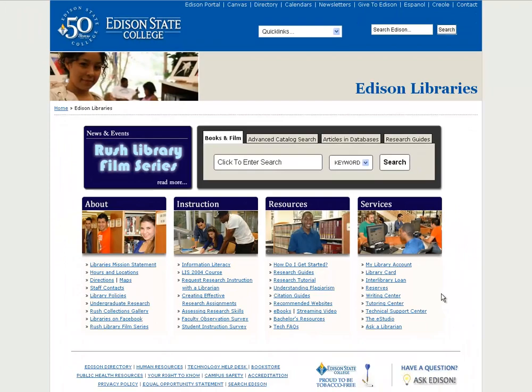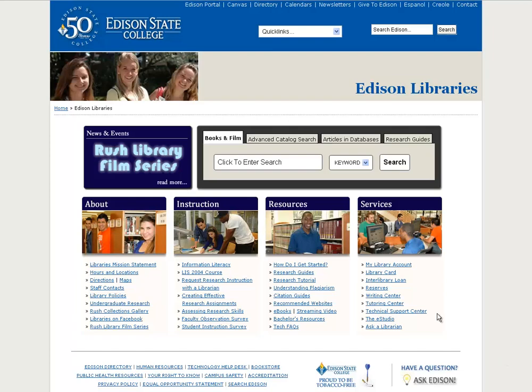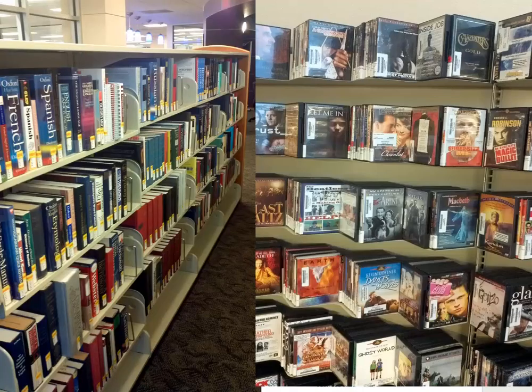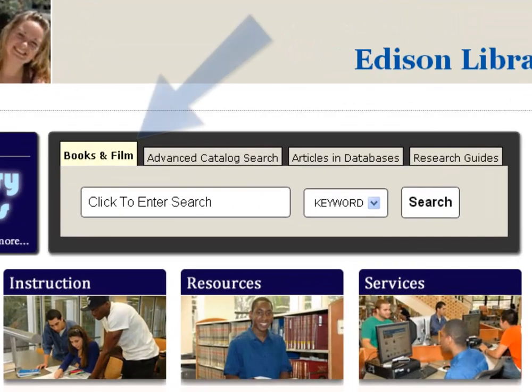But what is the library catalog? The library card catalog used to be an actual piece of furniture that held a small printed card full of information about every item in the library. The modern library catalog is more like a powerful search engine that lets you find items like books, films, electronic books, and electronic films that the library has in its collection.